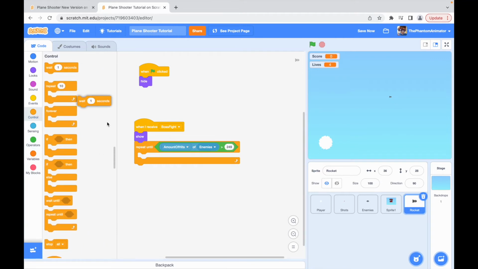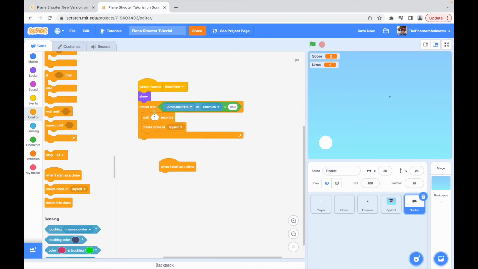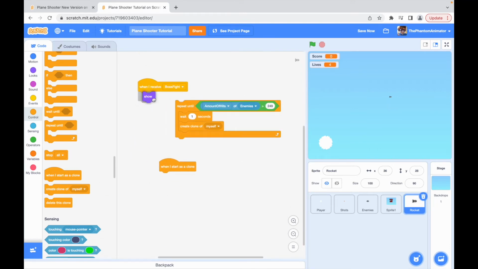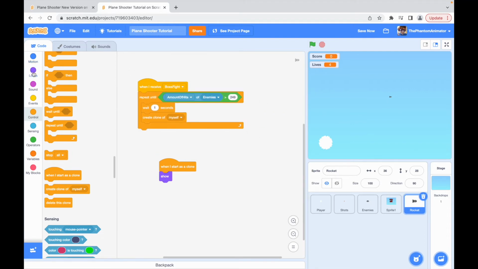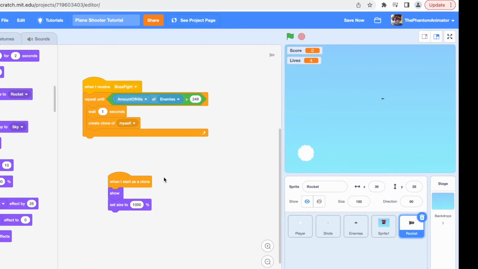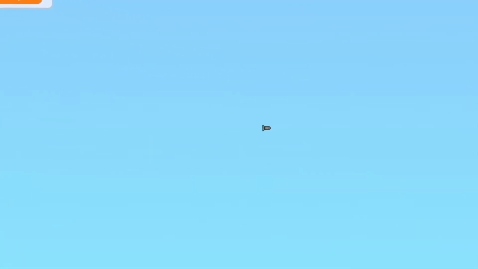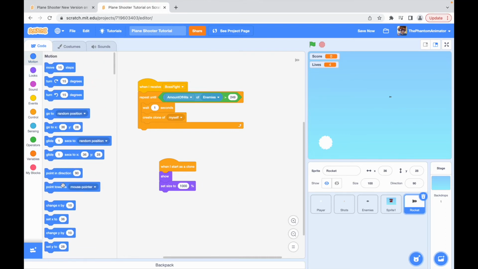Then we're going to wait 1 second and create a clone of myself. So we're going to be creating a clone every second. Now when I start as a clone, we're going to take this show and put it here. And so when I start as a clone, we're going to show, then we're going to set size to 1000%. Of course, that's only if your sprite is as small as mine. As you can see, that is really tiny. So that's why I'm putting the set size to 1000%.